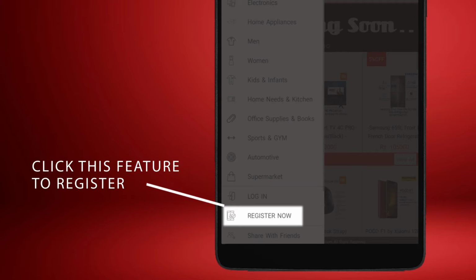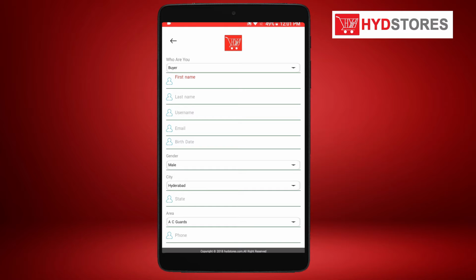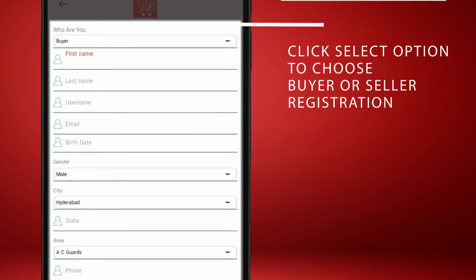Click this feature to register. Click Select option to choose buyer or seller registration.